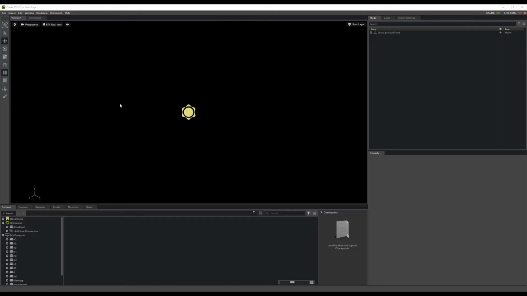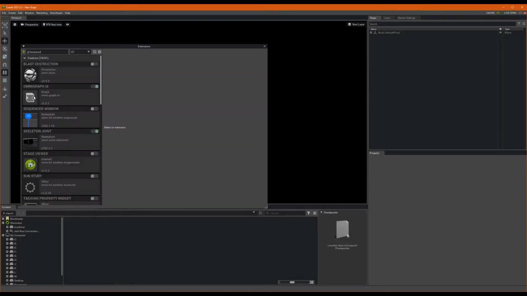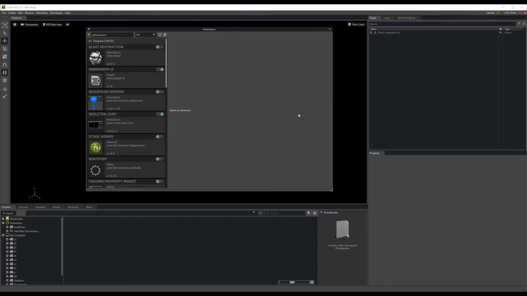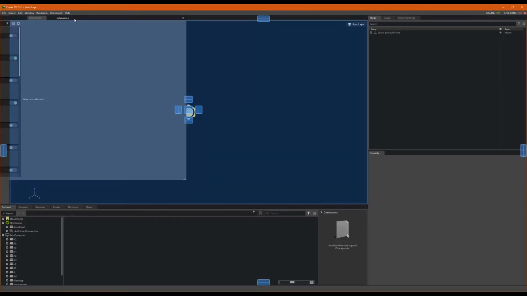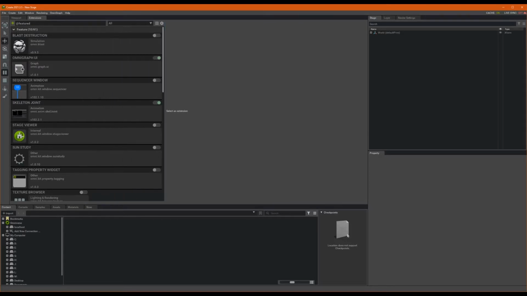Now, to open the Extensions panel, simply locate the Window menu in the topmost toolbar and select it. Now, drag over Extensions and let go. Excellent. We now have the Omniverse Extension panel open and ready to use. Because we will be looking at this for a few minutes, I'll dock it as a tab next to my viewport. Perfect. Okay, let's begin by exploring the interface a little bit.